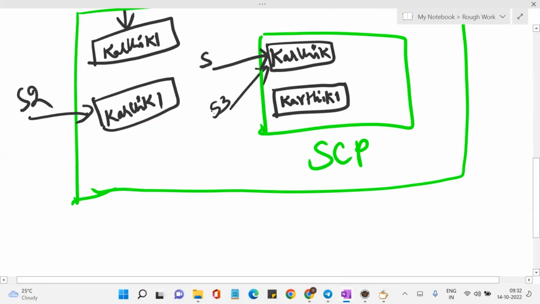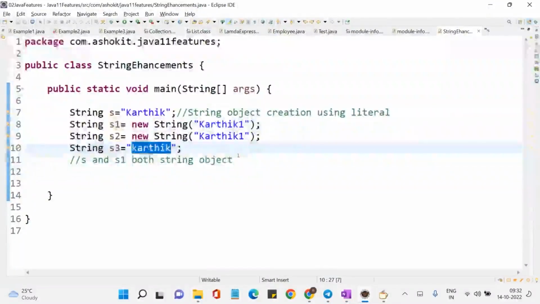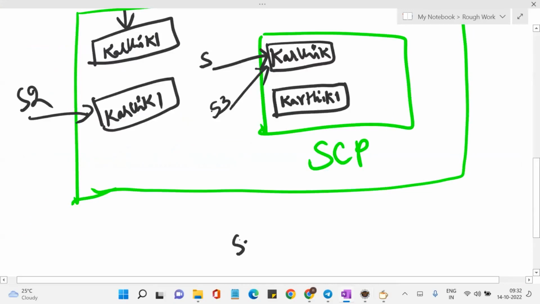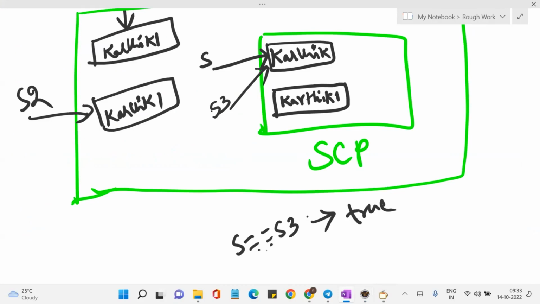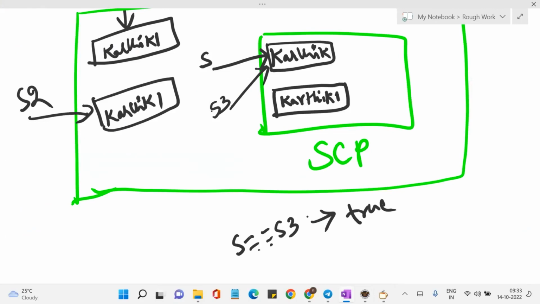Now from the diagram, let me write some questions. System.out: S == S3. Is it true? Yes, sir, it is pointing to the same reference. Whenever I say double equals, some people will say that it checks whether the hash code is the same or not. Can I say that the hash code will be compared? That is the logic you will think. No, they are referring to the same location.